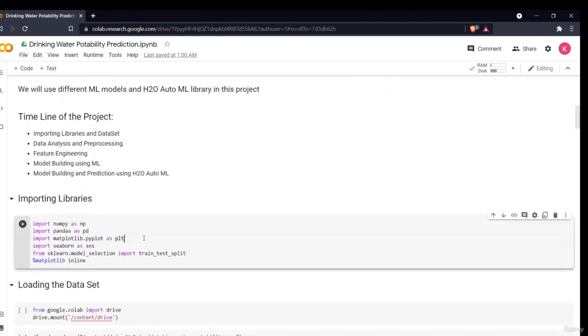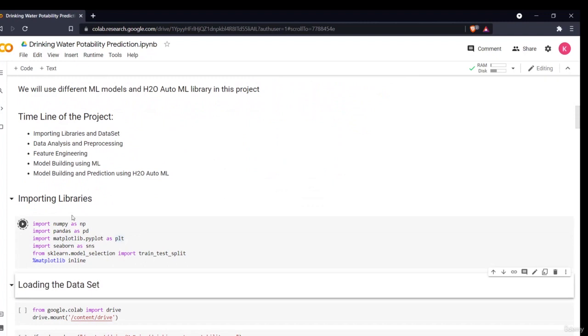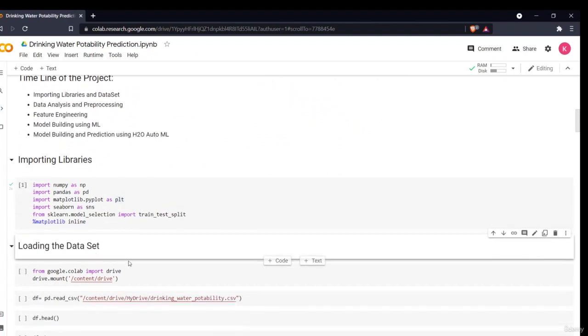So the first thing is we have to import our libraries. I'm importing NumPy, Pandas, and Matplotlib for visualization, and train test split for splitting my data. The very first thing is you have to load your dataset.